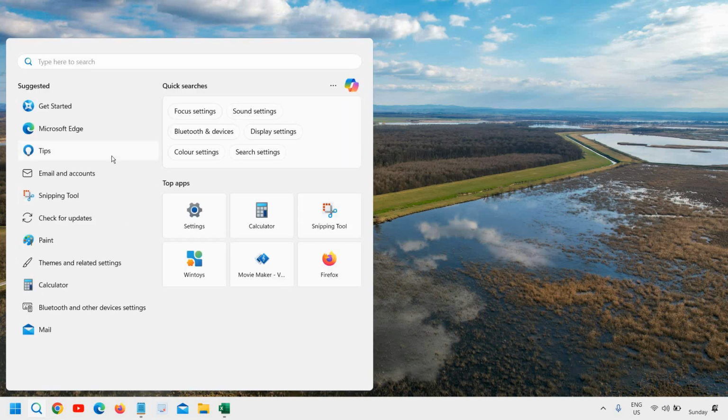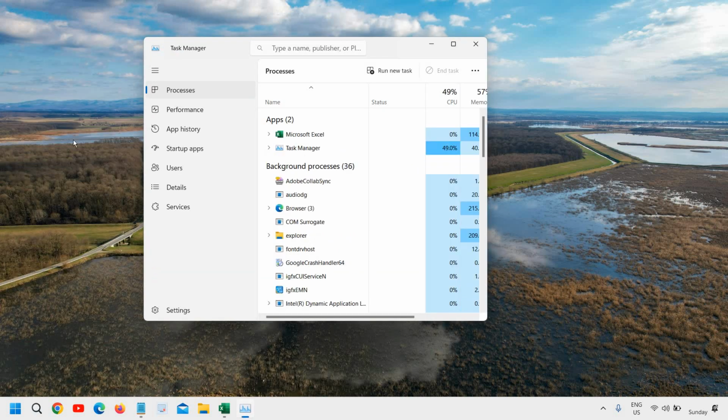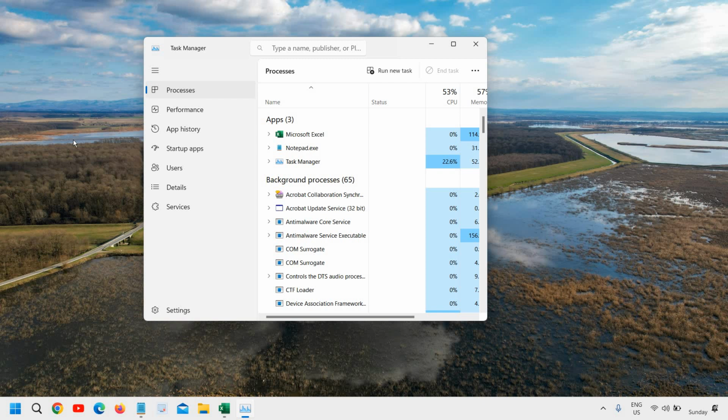So click on the search icon and type task, and you will find the best match task manager. So this is how you can open task manager in Windows 11.